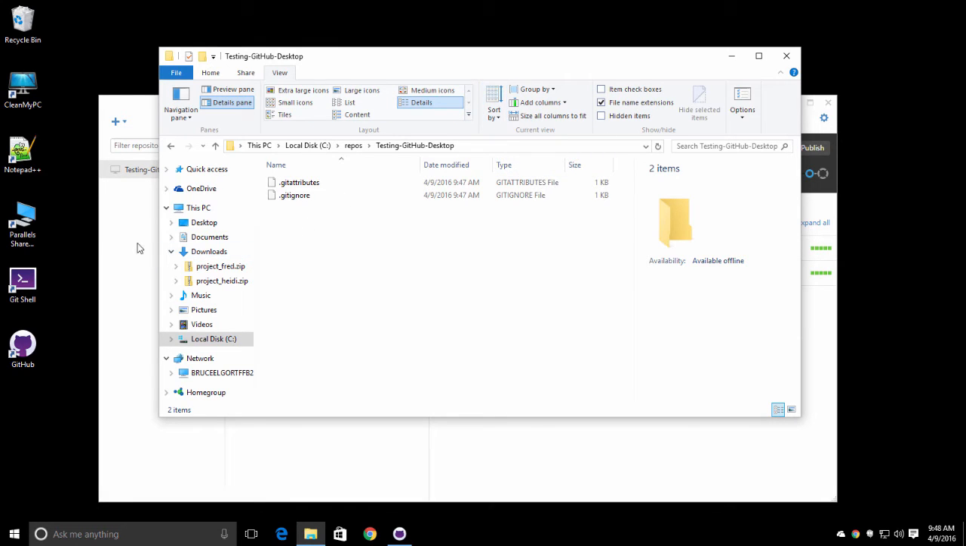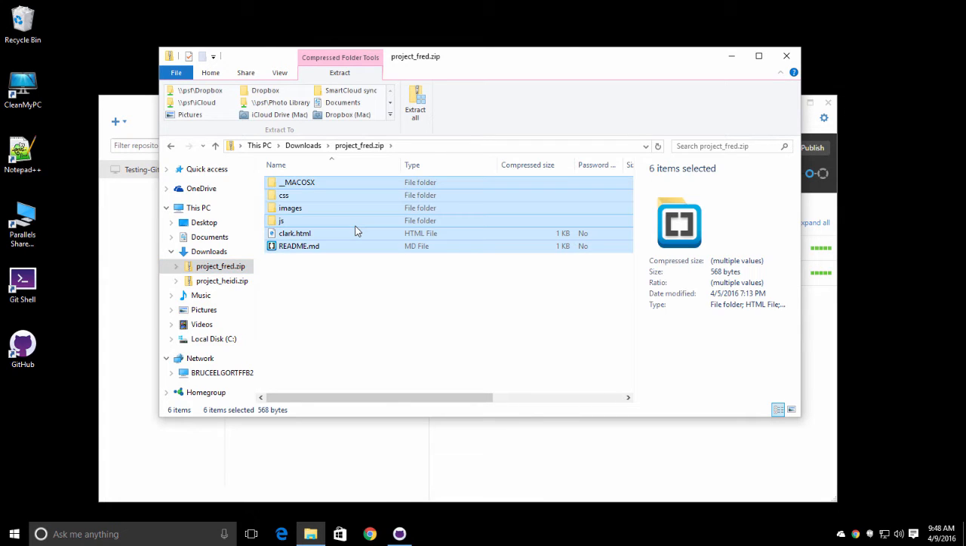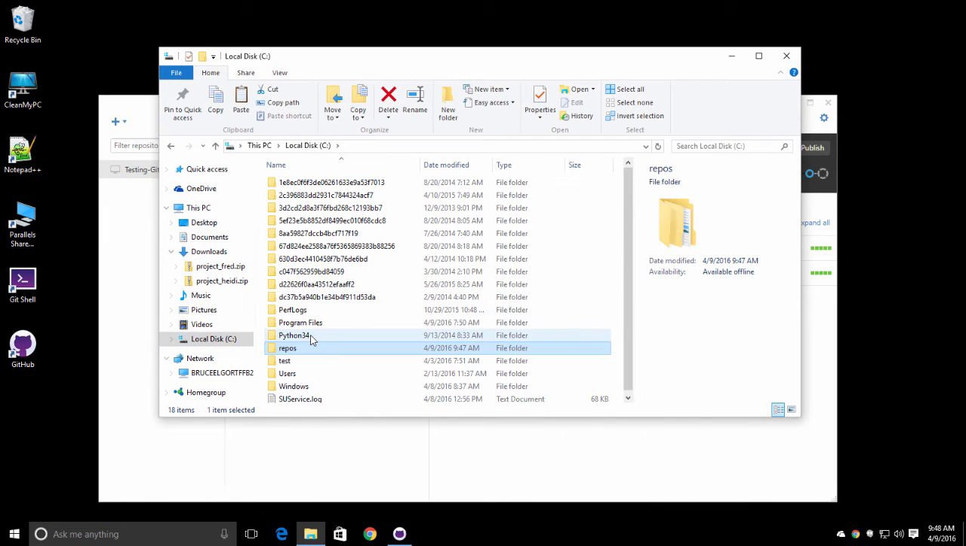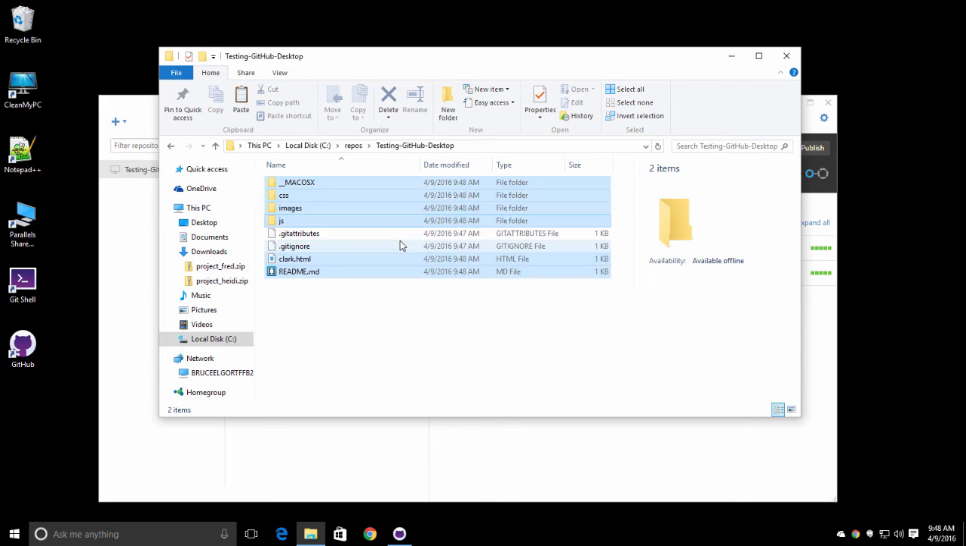Okay. So now what I want to do is I want to take, say, Project Fred. I think you all remember Project Fred from the other day. Okay. And I'm going to highlight those files. I'm going to copy them. And then I'm going to go into that particular repo on my C drive. And there it is. I'm going to paste in those files. Okay, so there are the files.